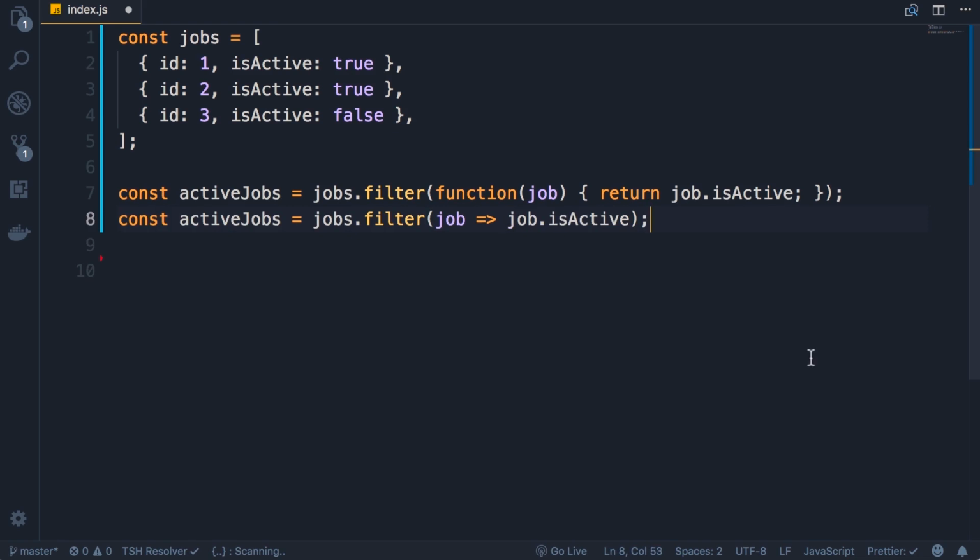You can see this code is cleaner and easier to read. So filter jobs where job is active. There is less noise in this code.